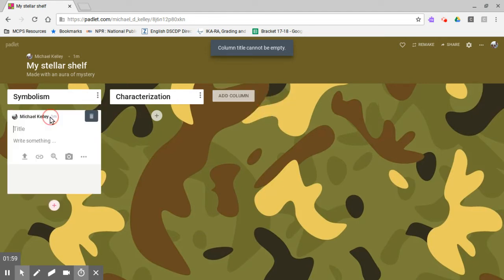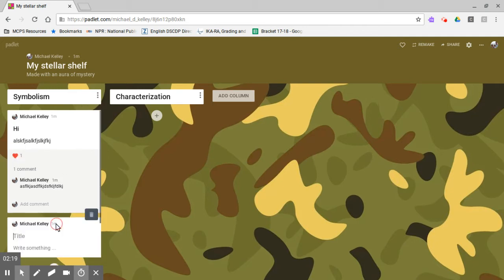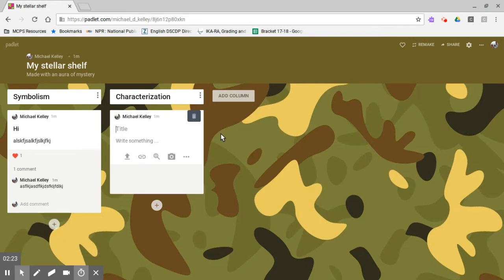And if you click the plus, students will be able to write a note here. They can give it a title. They can embed links and camera shots, anything they need to. They can delete it with that. If you have comments enabled, they can click underneath and do their own comments. If you have reactions enabled, they can like or up or down vote or any of that kind of stuff. They can start a new post.